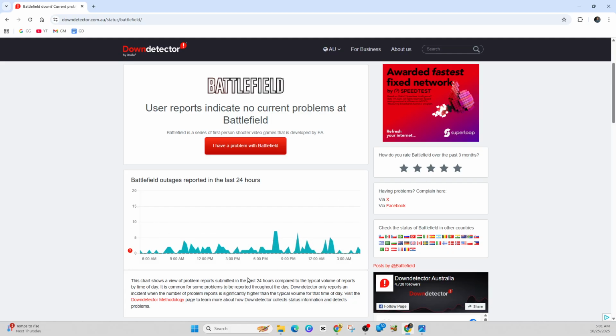Now, if Battlefield 6 allows manual region selection, try switching to a nearby region with lower ping. For example, I'm in Australia, so I can go Sydney, Melbourne, or if you're overseas, Los Angeles servers, Singapore. This can drastically reduce packet loss if your local servers are overloaded.